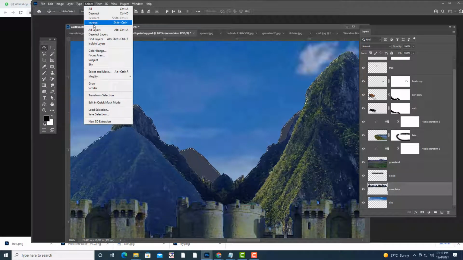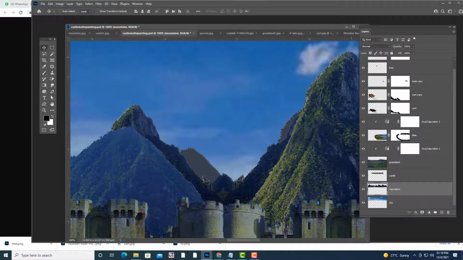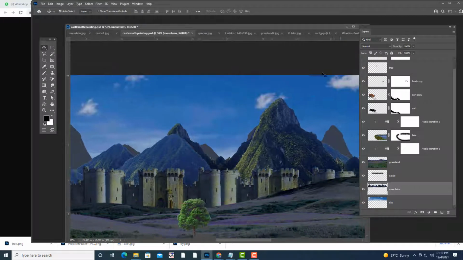Control Shift I, or select inverse. Now we'll simply hit delete. You can see that the white fringes are gone, so now the edge is looking very sharp. You can use the same technique for this castle.